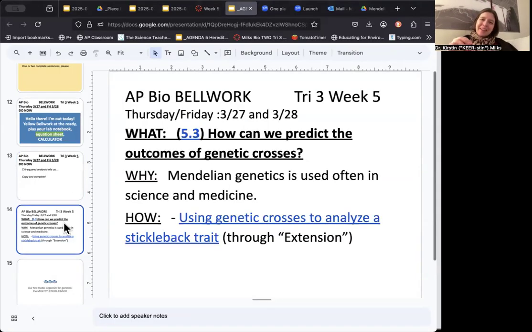What's it tell us? All right, so today we're going to think about predicting the outcomes of genetic crosses. You can just write this on Thursday. You can write same for Friday. As you learned from doing yesterday's pedigree problem, Mendelian genetics is often used in science and medicine. So today we're going to do something that helps us think about Punnett squares and how they get applied in real life biology that isn't just about medicine like pedigrees we learned about yesterday.